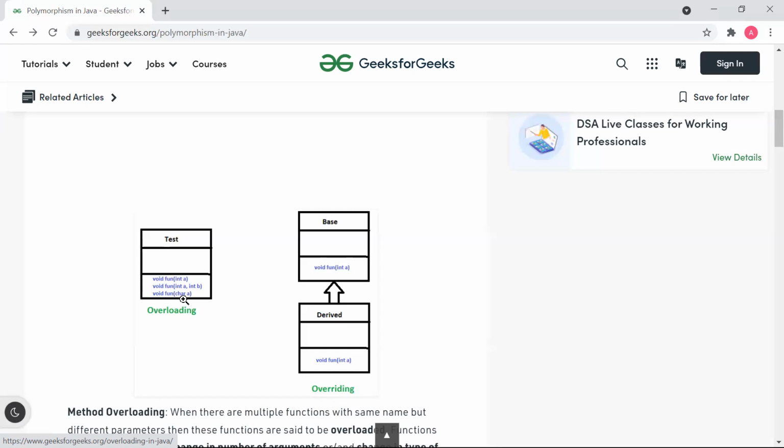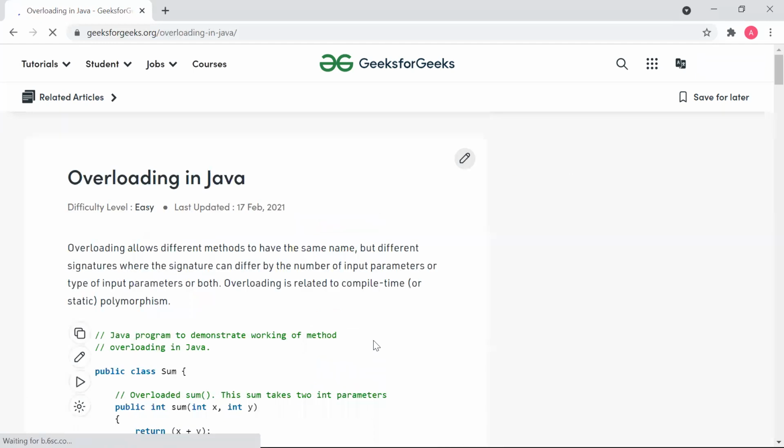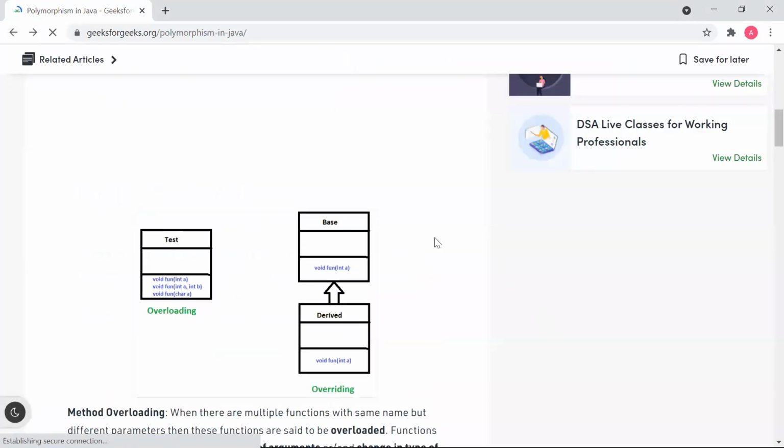Now there is one more concept that comes under polymorphism, that is called overriding. What do you mean by overriding? You can declare a method exactly the same, but it should be in a different class. One function that you declare is in a base class, the parent class, and one function that you declare is in a child class. That is called overriding. So these two concepts are called polymorphism.